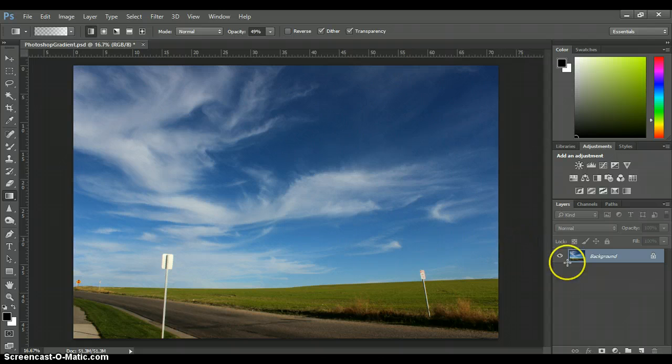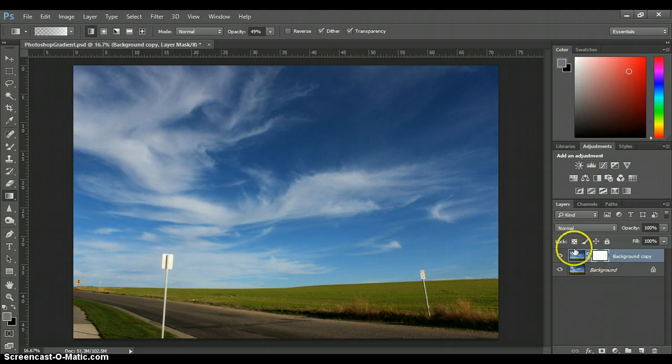So I already have my photo chosen. First off, we're going to make a copy. Go down here and make a copy. So now right here, we're going to add a new layer mask. And this is where you're going to use your gradient tool.